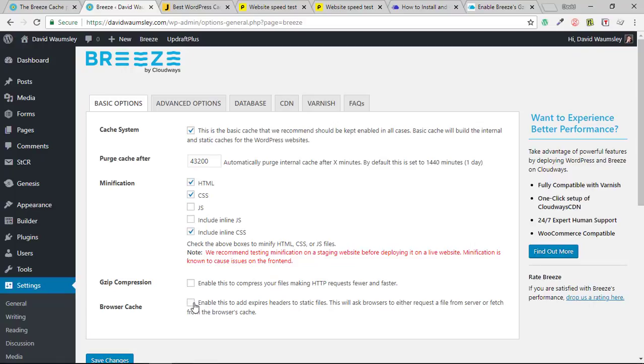Now, typically I would have turned on the browser caching, and really this is more for vanity. Let me just go over to some tests that I do.